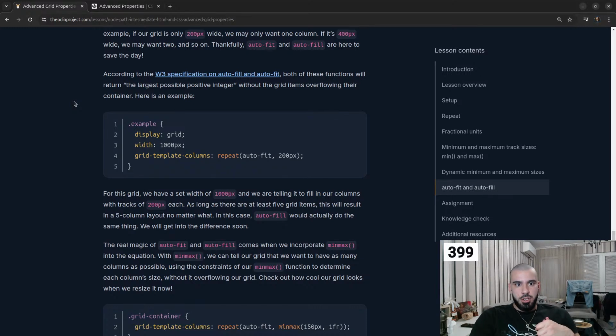According to the W3 specification on autofill and autofit, both of these functions will return the largest possible positive integer without the grid items overflowing their container. Here is an example. We have a display grid with a width of 1,000 pixels, and in grid template columns we can repeat autofit of 200 pixels. So we'll have 200 pixel columns, and as many of these columns as fit in the 1000 pixels. So we'll have 5 200 pixel columns, is I think what I'm trying to say.